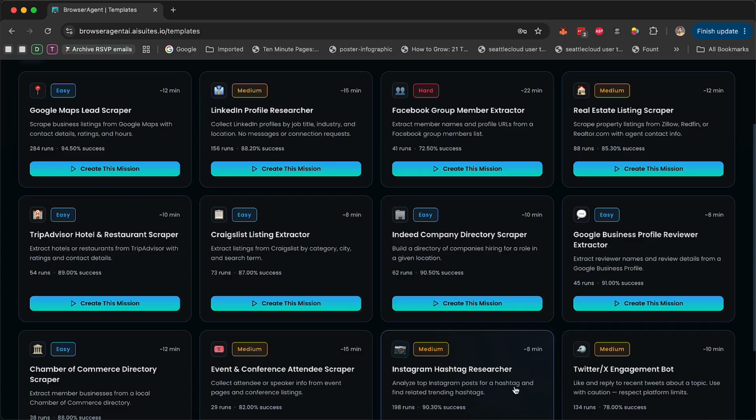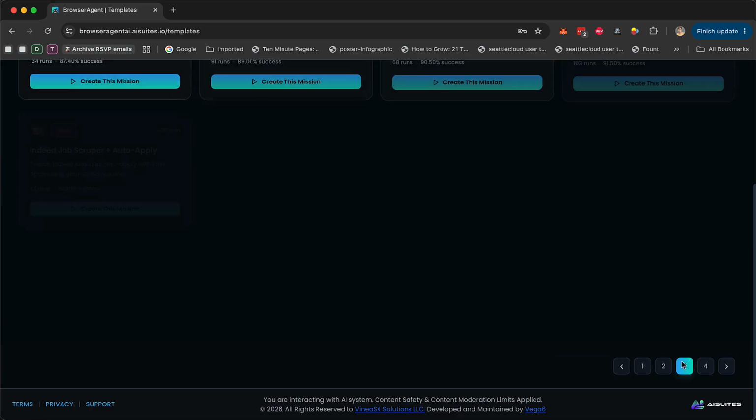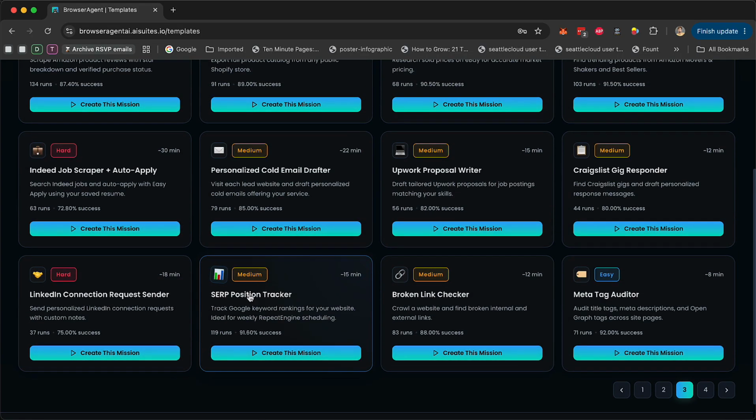It can analyze top Instagram posts for hashtags and find related trending hashtags, like and reply to recent tweets about a topic, use a caption, and respect platform limits. It can extract listings from Craigslist by category, city, and search terms, extract hotels or restaurants from TripAdvisor. Tons of things that you can imagine.